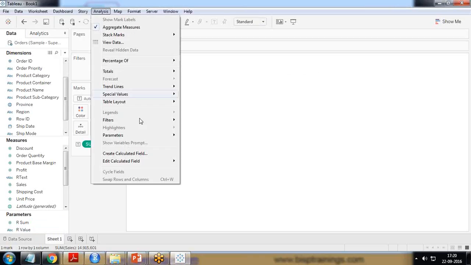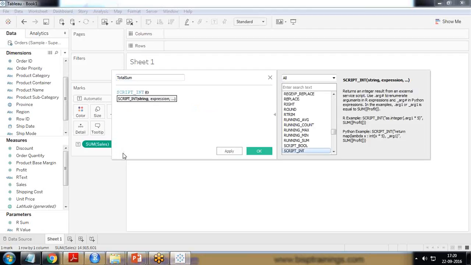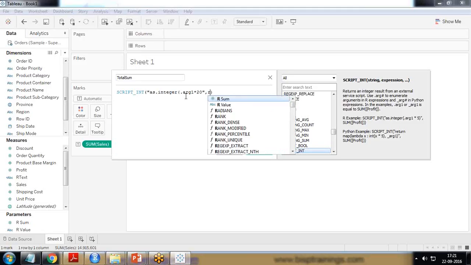So again, I'm going to create a new calculated field, and this calculated field is total sum. I rename it as total sum. This time I would like to return integer. So script int, so it will return an integer result. Here the function to perform the operations is the script int, and I pass a function here as dot integer dot arg1, and I would like to multiply it by 20, and the output will be stored in the variable, and the variable is r sum.